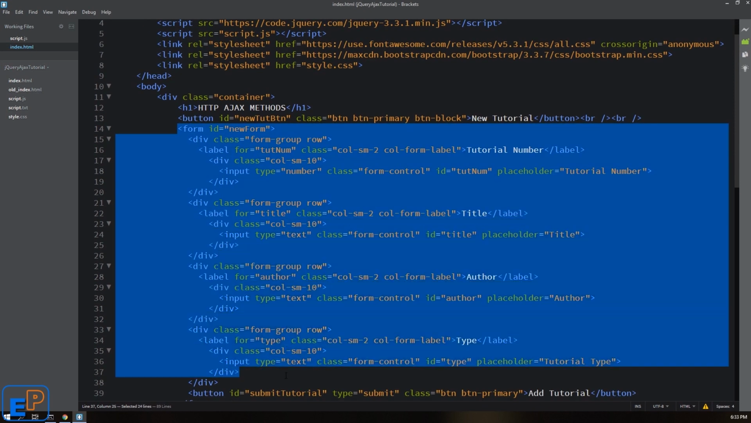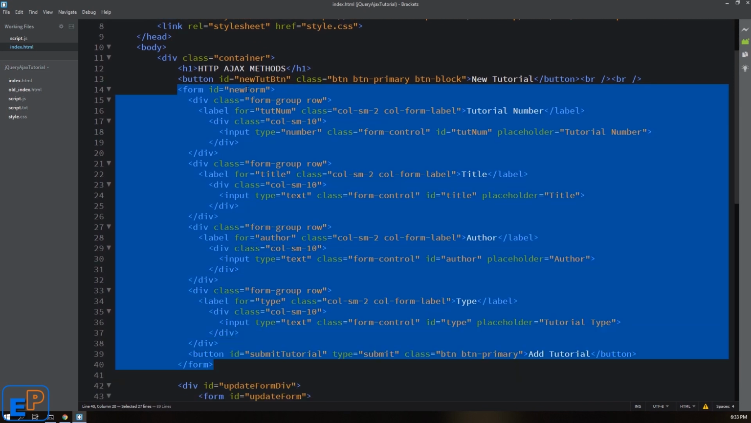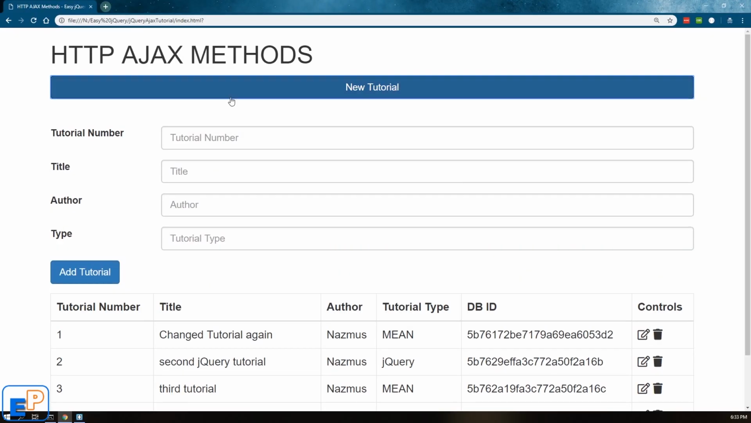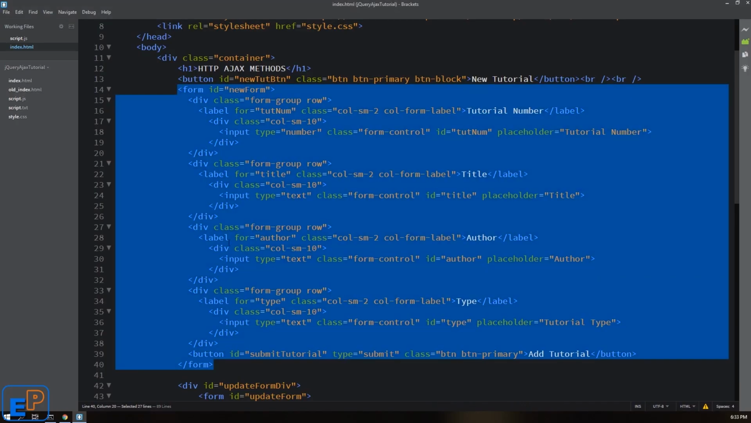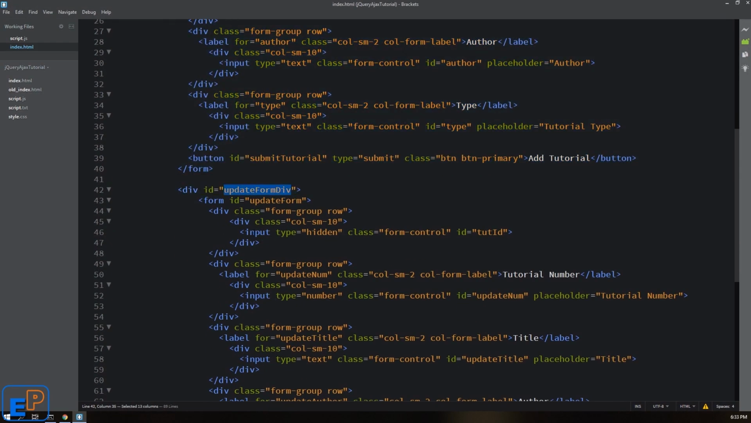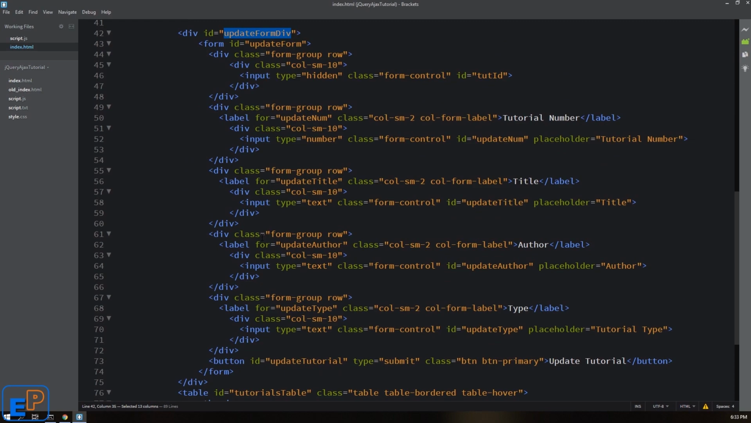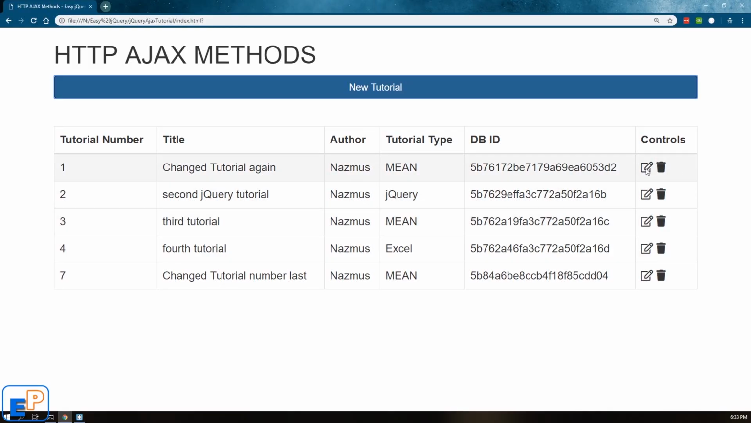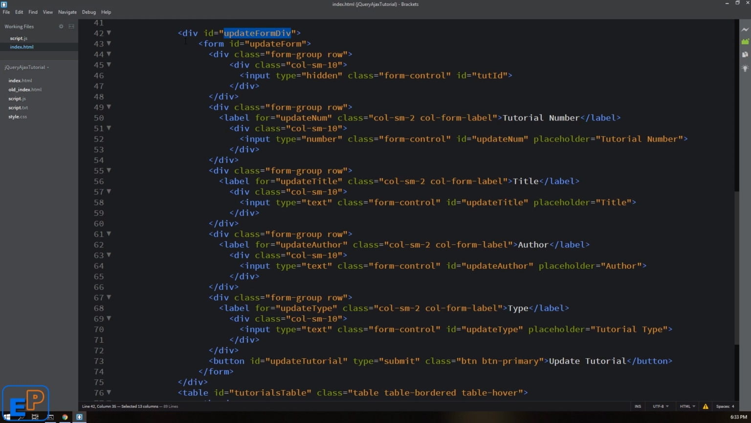So I have 2 forms here, one called new form, which is a form that will appear when we click on the new tutorial button. As you can see, it already toggles back and forth. And an update form, which will appear when we click on the update button here. It's not wired yet. When we click on the update button, it will create a new form and fill in all the data for us to update, and it'll update.